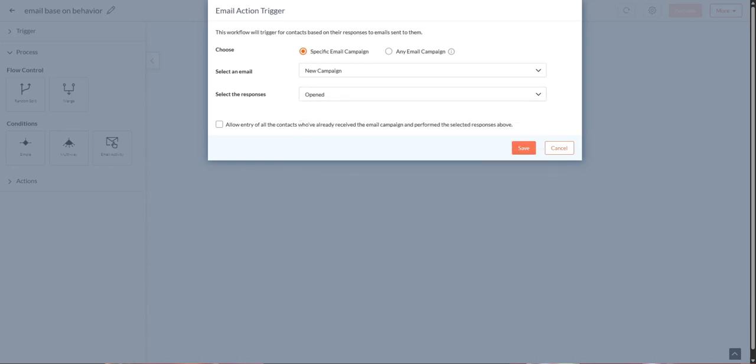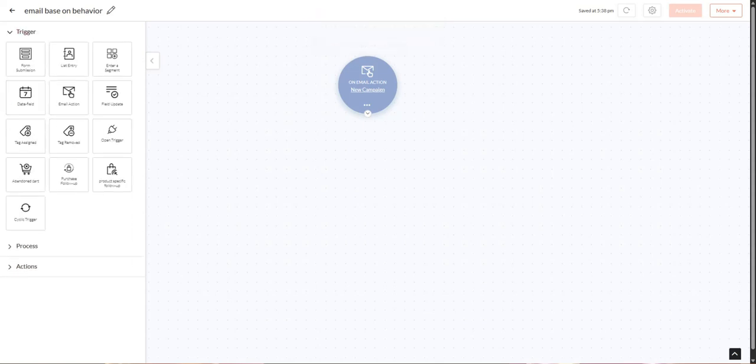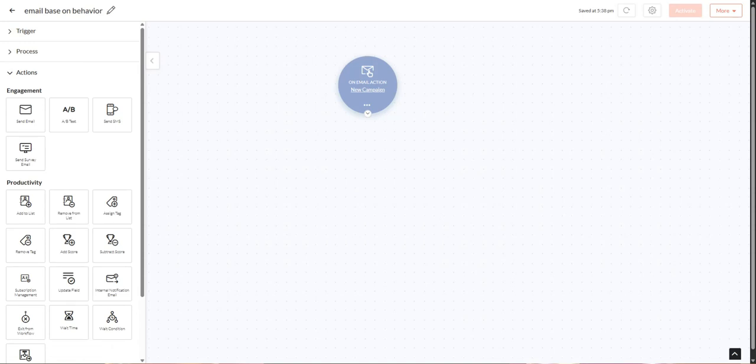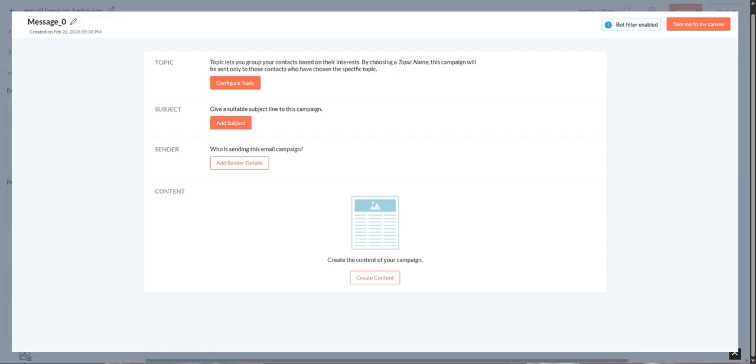So in this scenario, our trigger will be: if the selected email that we choose here, in our case the new campaign, and the selected response is open, then this trigger will automatically execute. So let's just click on this trigger, and then let's add a process. Just click on actions or process, but in our case, let's add actions. So here, just add send email. So you're going to choose the email.